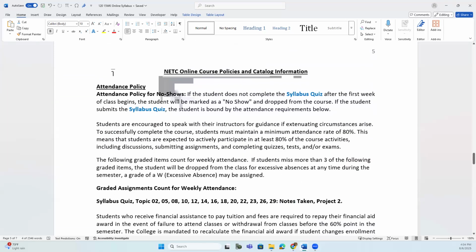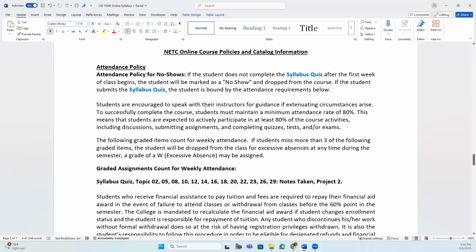All right, attendance policy. Let's talk about that real quick. Attendance policy for no-shows: if a student does not complete the syllabus quiz after the first week of class begins, the student will be marked as a no-show. That simply means that the student never showed up for class. We will need to remove your name from the class roster so students are not financially responsible for the class. If the student does submit the syllabus quiz, then the student is bound by the attendance requirement below. Students are encouraged to speak with the instructor for guidance if extenuating circumstances arise.